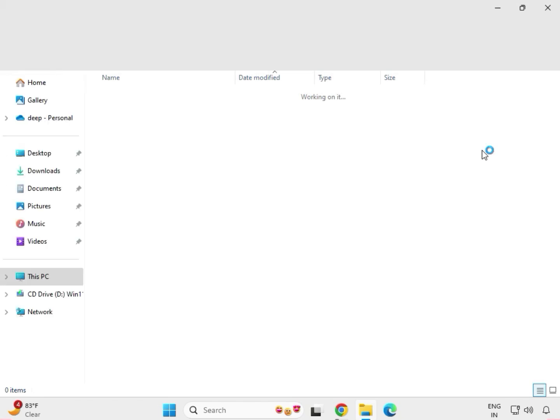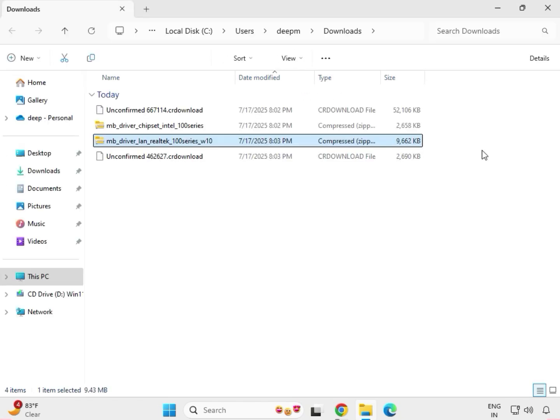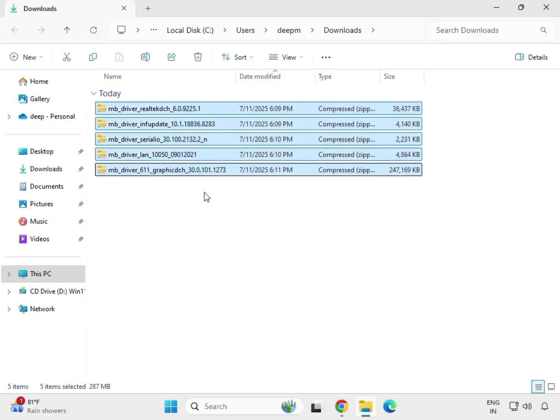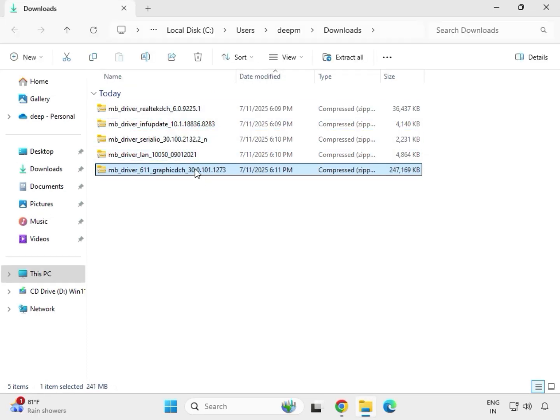After that, open the folder where it is downloading, and if it is downloaded, open it. Then I will show you how to install. So this is your driver. One by one, just extract first.